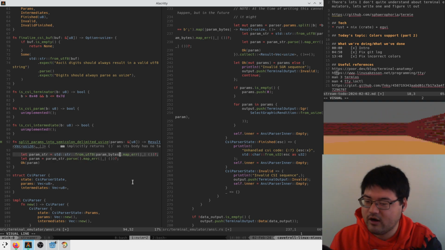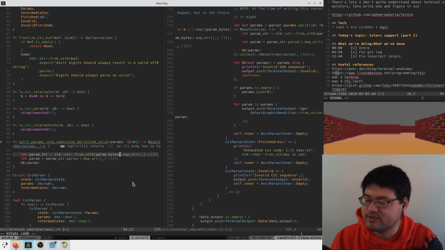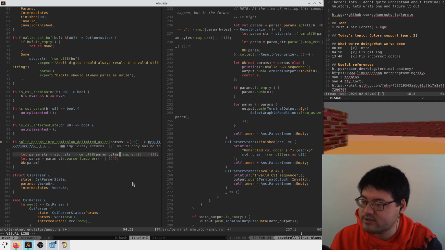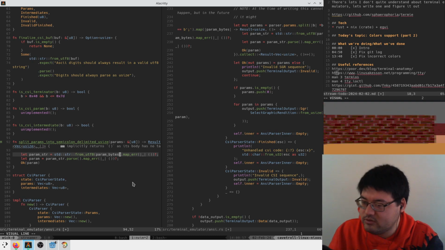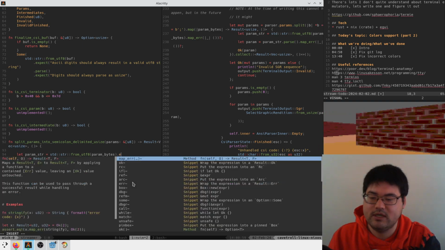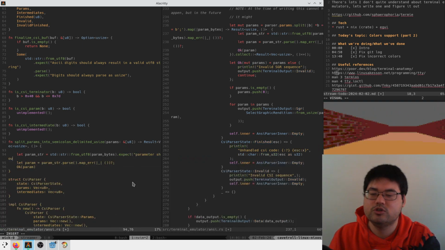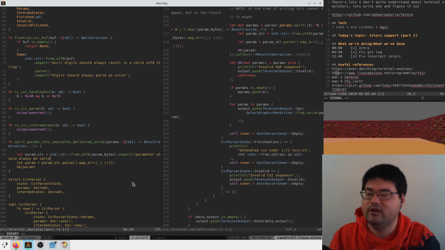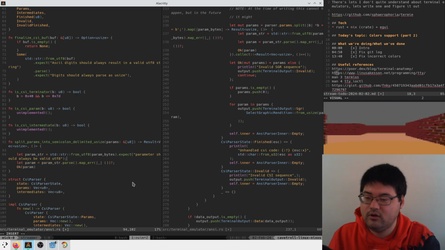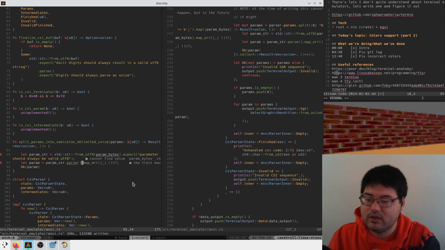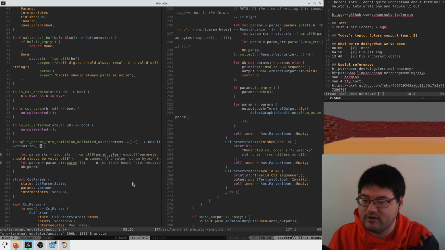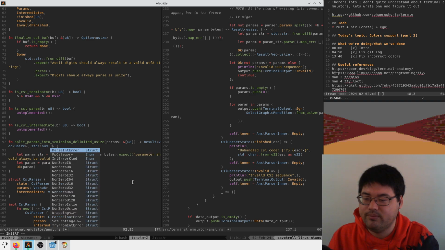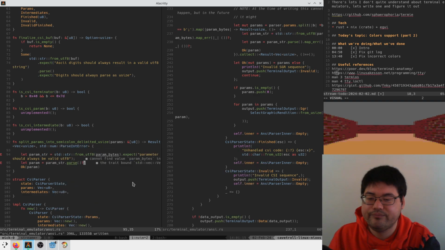So I think that this error actually should never happen, because the only valid parameters were in a valid UTF-8 range. So we should actually be able to say expect parameter should always be valid UTF-8. And then we can just return this parse error, and we can say that the only way this can fail is a std num parse int error. Nice.